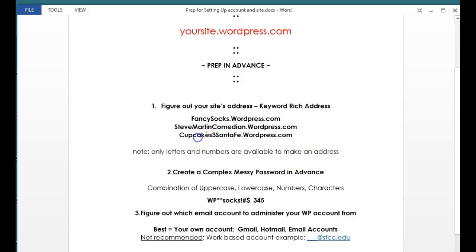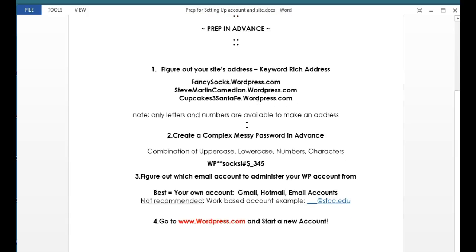Secondly, know that even though I show uppercase and lowercase in these examples, you can use uppercase and lowercase. It will be the case that everything that has to do with WordPress.com will be in lowercase. So go ahead and write out a couple of ideas that you might have, and you can use them as you go to create your new account.